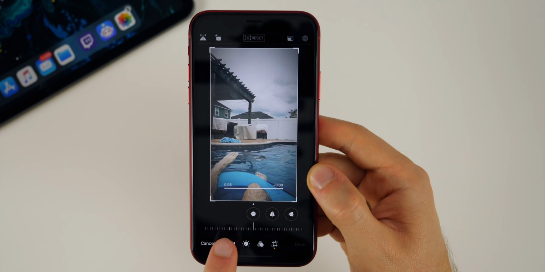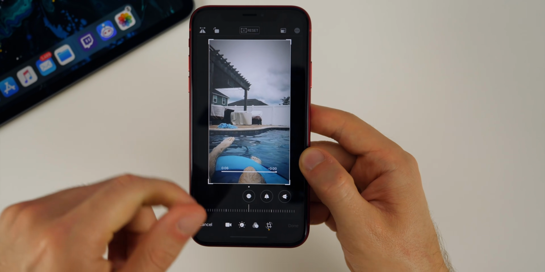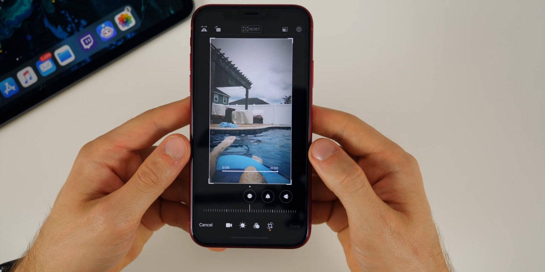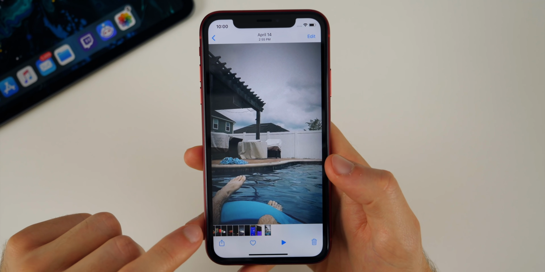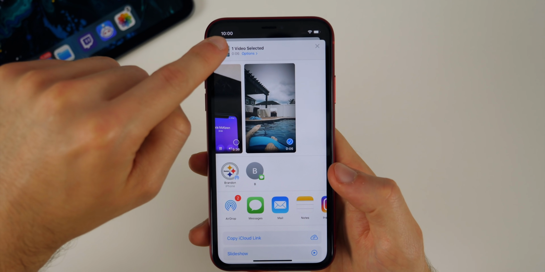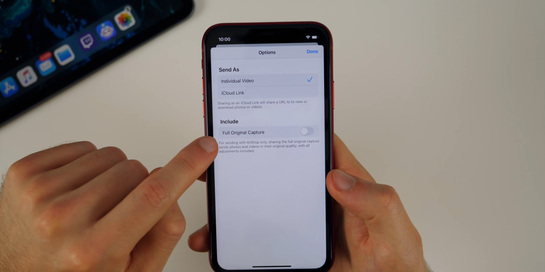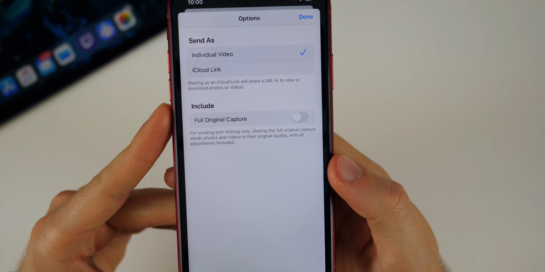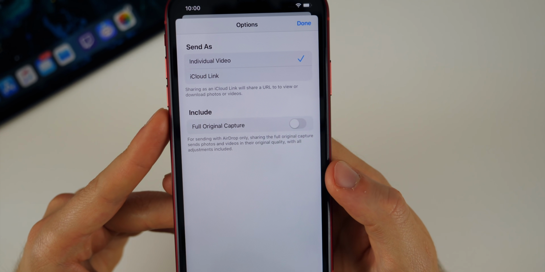And you'll notice how I can also rotate my video here if I wanted to. So it's shot in portrait mode. If I wanted to, save it as landscape mode, if I wanted to transform it, I can now do that in iOS 13. Now, also, if we press on share right here, if we wanted to send this video to somebody, take a look at this. So we have options up here at the top. If we click on options, we now have the option to include full original capture. And if you read that, it says for sending with AirDrop only, sharing this full original capture sends photos and videos in their original quality with all adjustments included. So that's pretty cool.